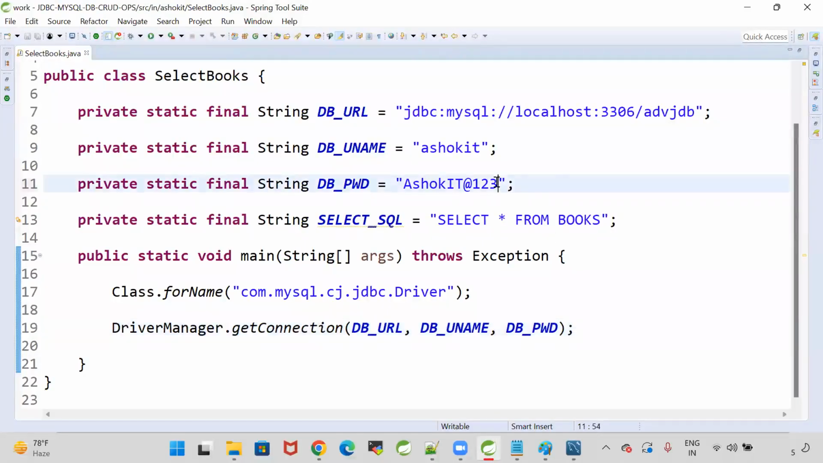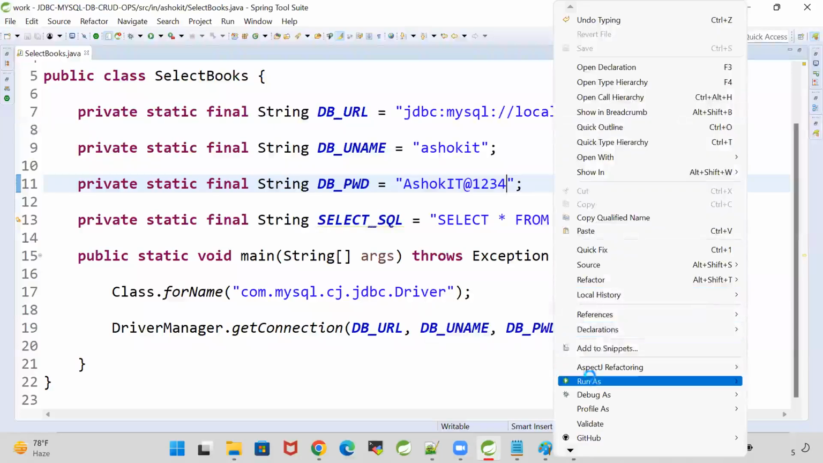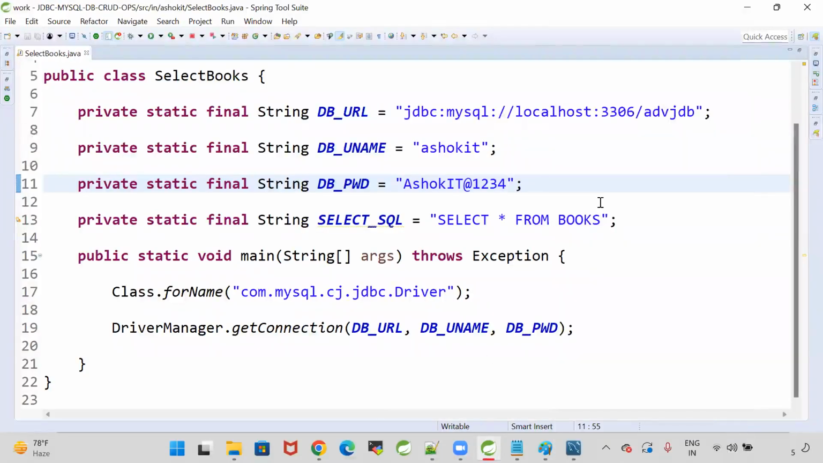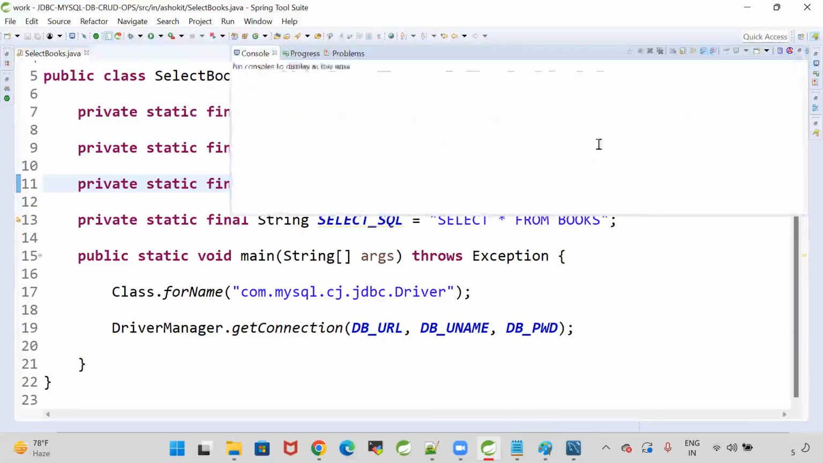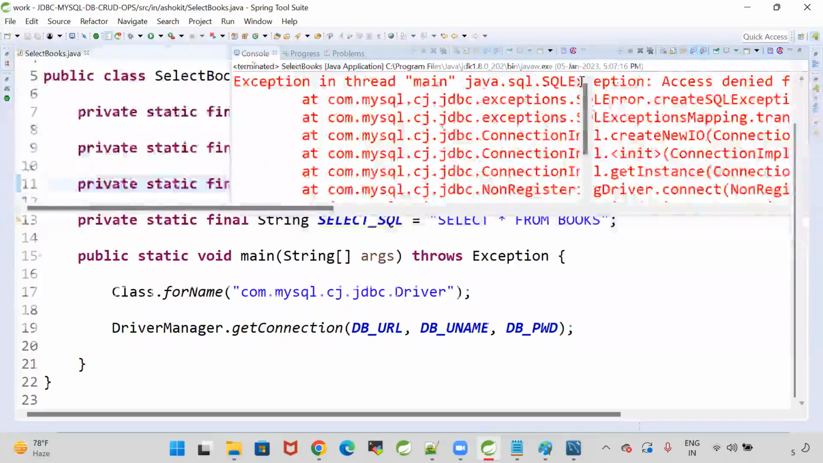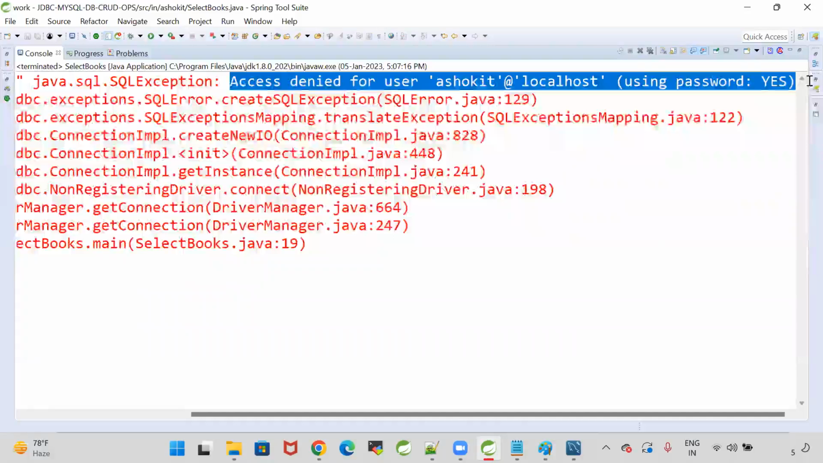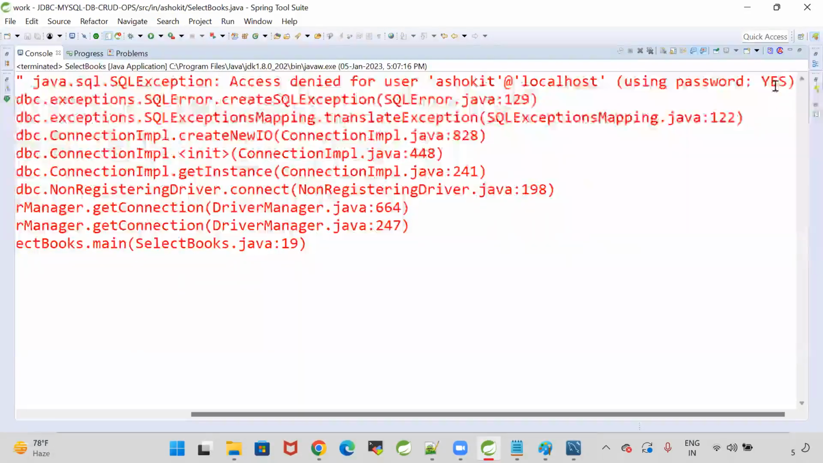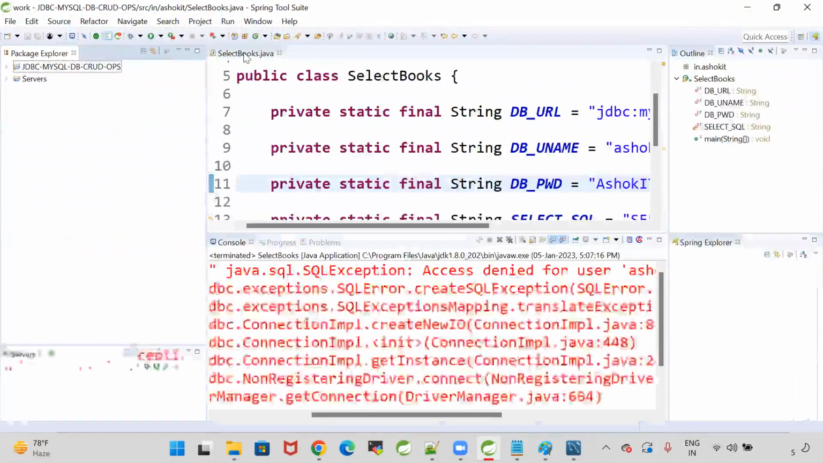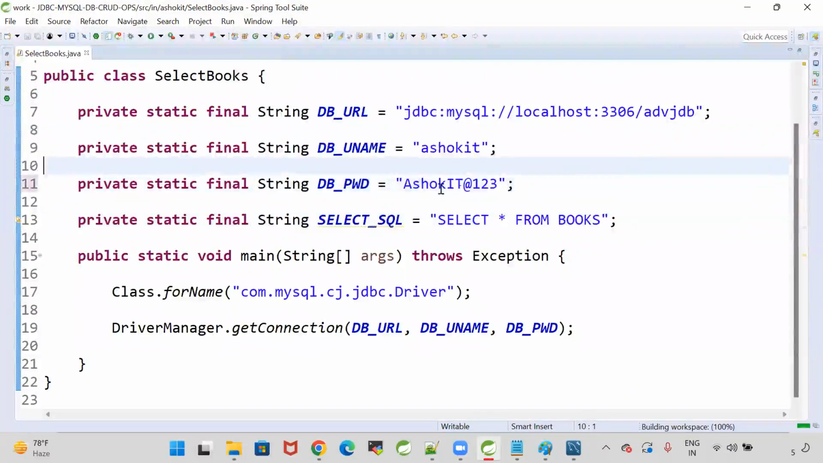For example, I'm giving 1234 as a password. Is it correct password or incorrect password? Incorrect password. Now let's run my program. Run as Java application. Failed. What happened now? Access denied for Ashok IT at localhost using password. That means it is not able to get the connection because given credentials are incorrect. Good. So if you give correct credentials, correct URL, then only we can get the connection with the database.